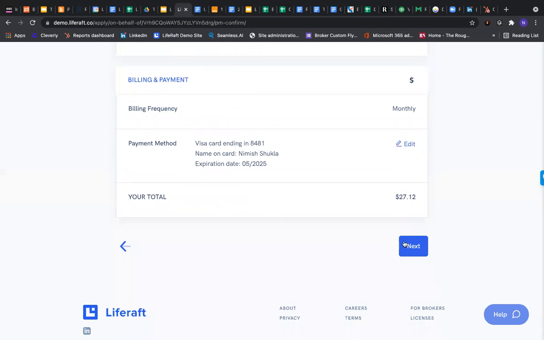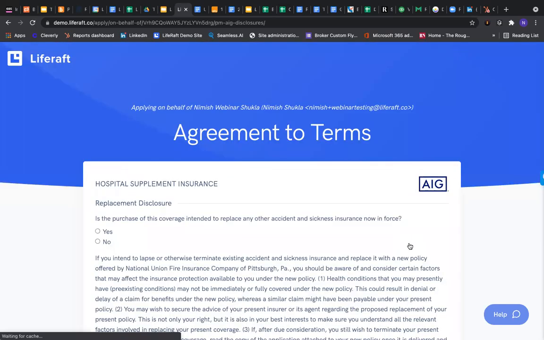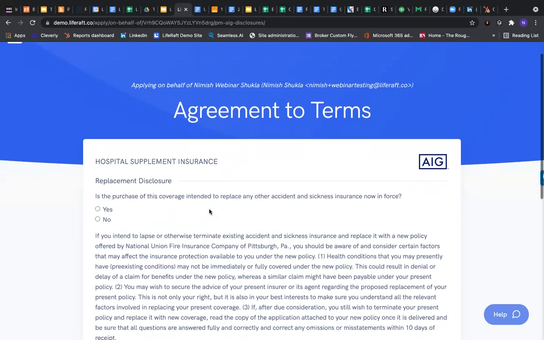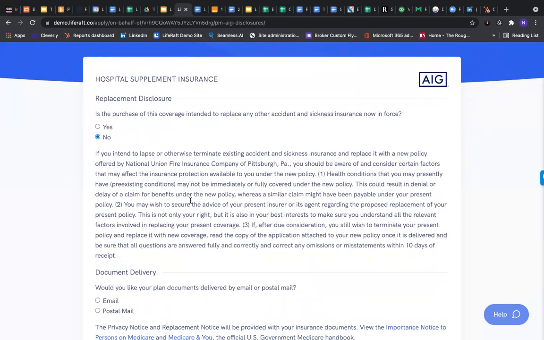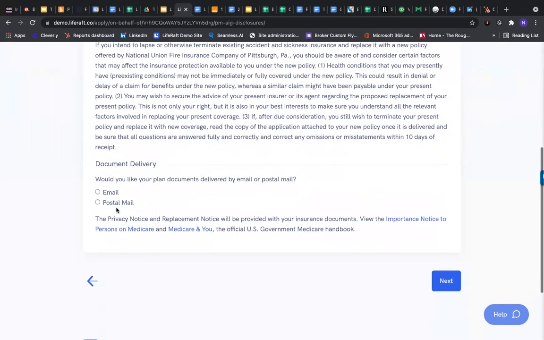When you hit next, because we've got AIG and Liberty Mutual, we're going to see 3 more screens with terms and conditions, and then our application is done. So really only takes a couple of minutes. We do have a replacement question in the state of Alabama. I'm going to go ahead and say I want postal mail document delivery for AIG. Hit next.